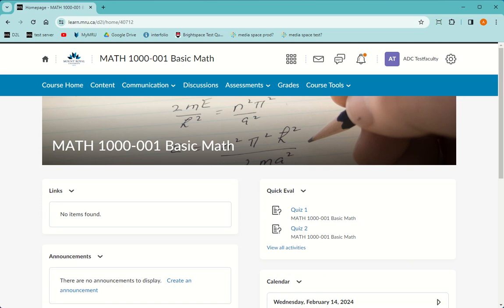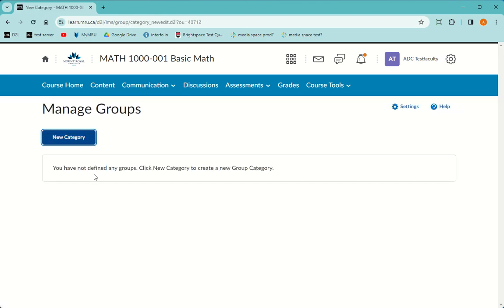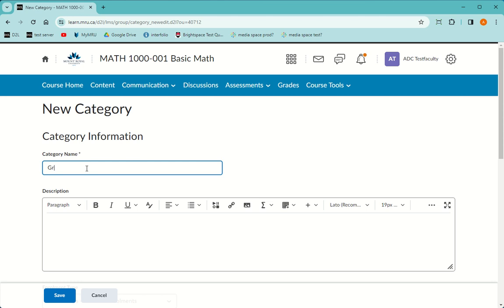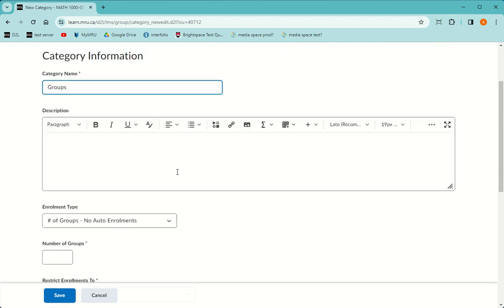How to make a group assignment. So first off, we have to make groups. So go to communication, groups, and then new category. And I'm just going to call it groups.